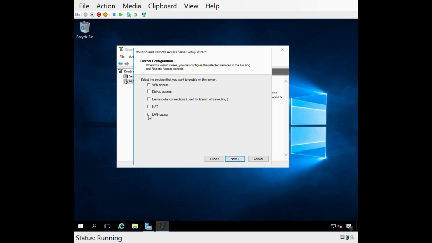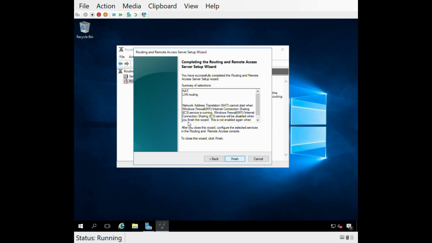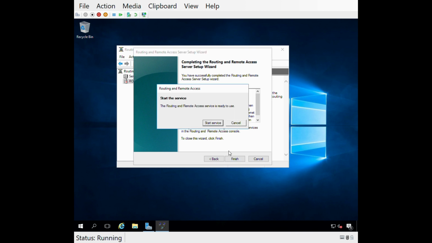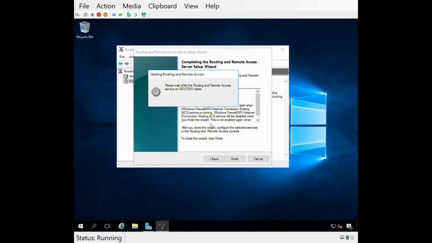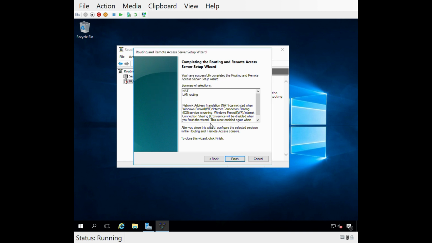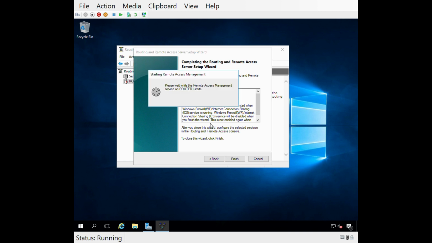So I want to enable LAN routing, and I also probably want NAT at some point. These other ones, I don't really need, so I'll leave those unchecked. Say next and finish. So that'll go ahead and try to set up and start those services, and be ready for me to configure a few more things once it gets fully up and running. Should be just a few more seconds here.